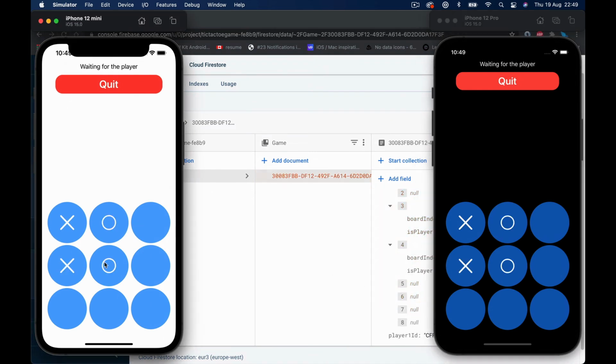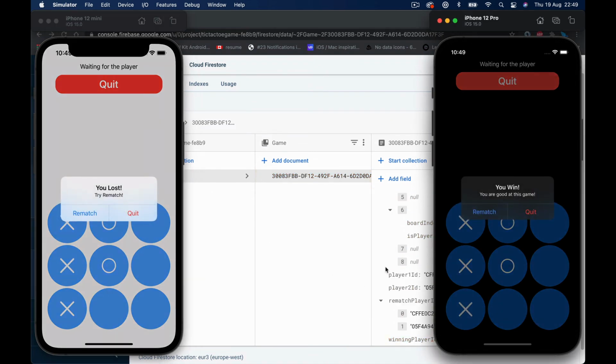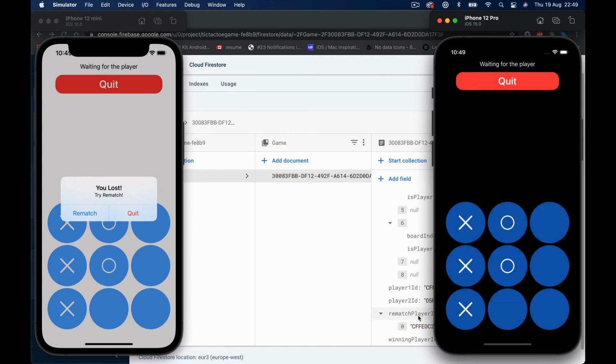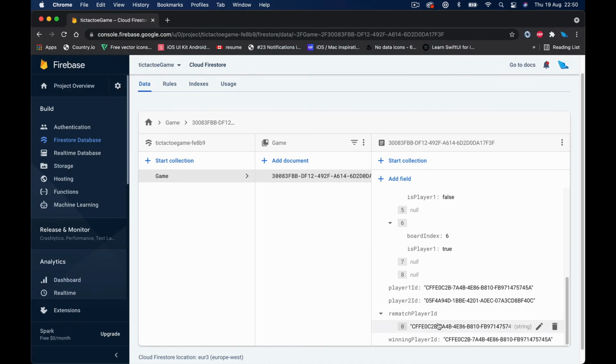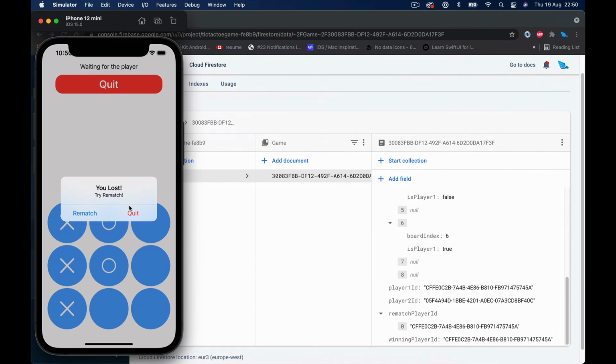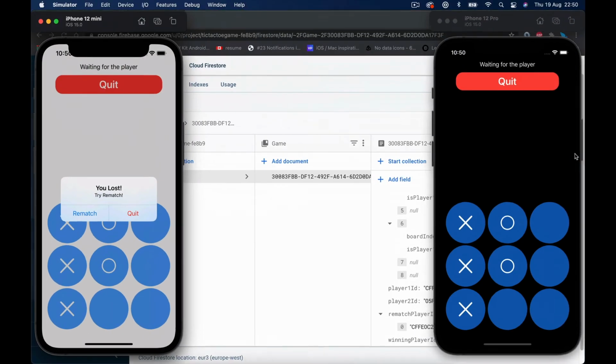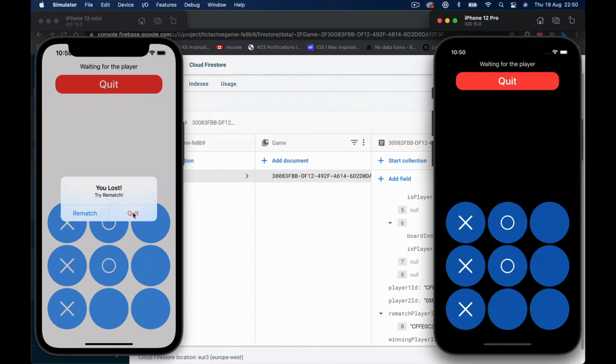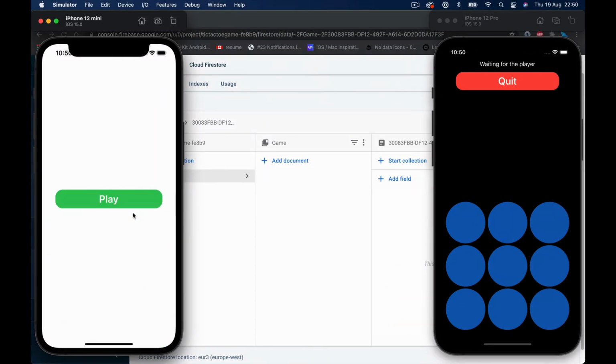Let's just for the sake of it quickly win the game, and let's click on rematch, and you can see that now both rematch IDs were removed and our new ID was added here. So there is only one user who wants to rematch, and in our case, let's just bring it up, and I'm going to quit. This user doesn't want to rematch, so the game disappears, and here everything disappears.